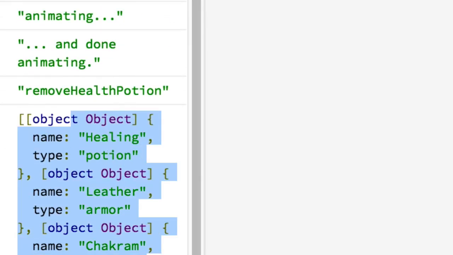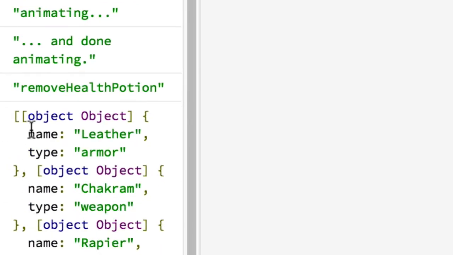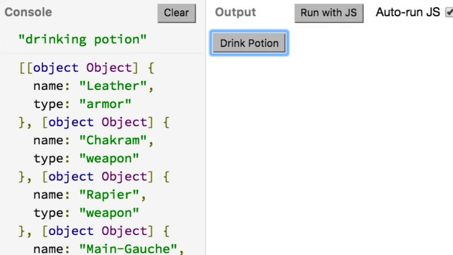Very good. So we'll clear this out, click it again. We have one potion. It animates. 2 seconds later, it removes it. Now we have done. Fantastic. Now if we try to click it again, it has a check in here to see if you even have it. If it doesn't, it just doesn't do anything.